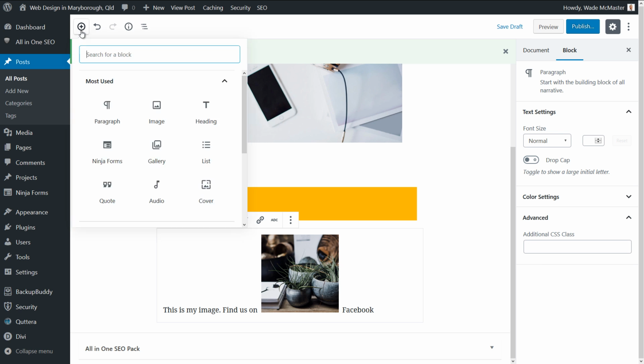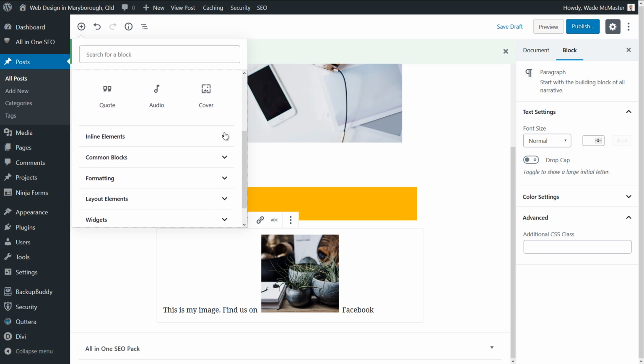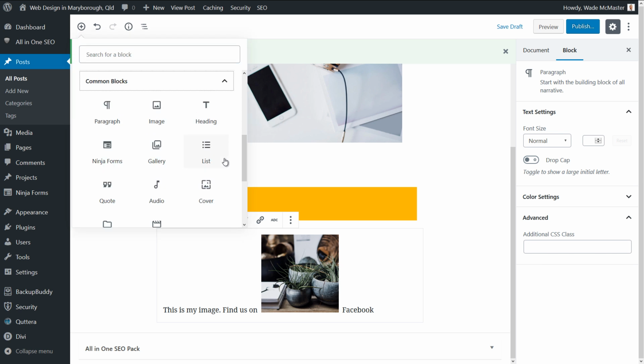Now we're going to go up here again, scroll past the most used, and go to common blocks. This is where you use most of your options. Now Ninja Forms is actually a plugin, so I'm not going to touch on that because we're not looking at the Ninja Forms plugin, we're just looking at the basic Gutenberg editor. The text you've seen above is a paragraph, so we've already looked at that. We've also already looked at an image, but maybe I want to add a heading or a subheading.